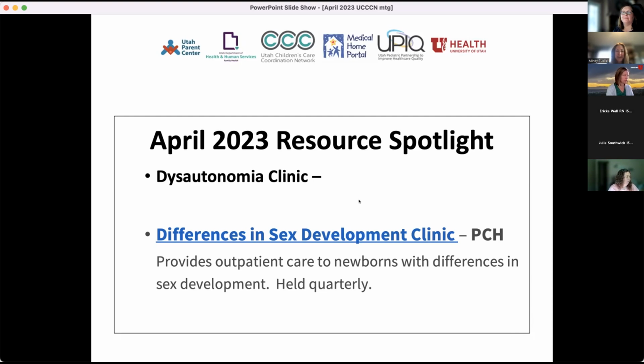And then this other one is the differences in sex development clinic. So this is pretty interesting. And we do have a little bit more information already in our service directory on this one. And it's held at Primary Children's. So it's unfortunately just available quarterly, but it's available, which is, you know, that's what we need. And, oops, sorry, let me go back. So yeah, providing outpatient care to newborns with differences in sex development. And we do have some information on the Medical Home Portal about differences in sex development as well, if that turns out to be something that you're working with.